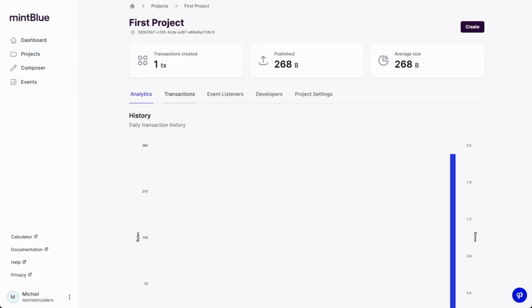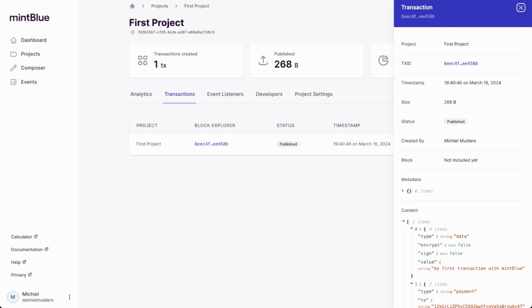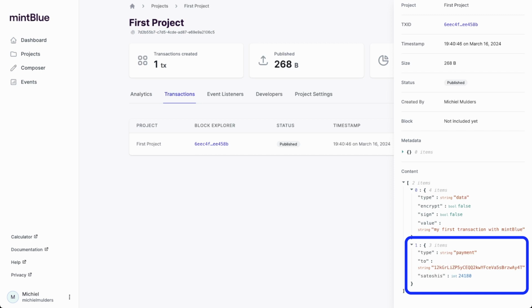And as you can already see, it has one transaction. Click on the view button, and here you can see the transaction details. You will see a data output which contains our first transaction, and you can also see a payment output that is a change output from mintBlue, which you can safely ignore.